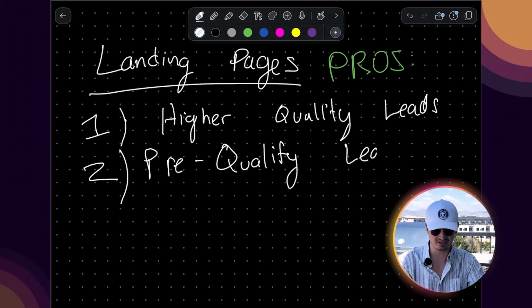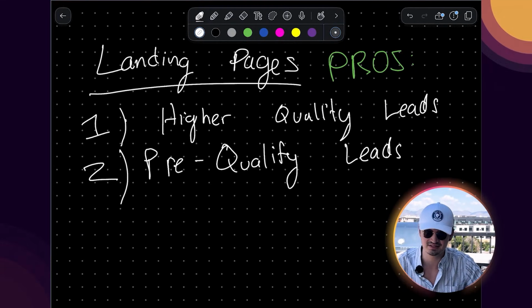Number two, I kind of touched on this already, but we're going to pre-qualify leads. As mentioned, we can actually add filtering to allow the prospect to answer some questions.